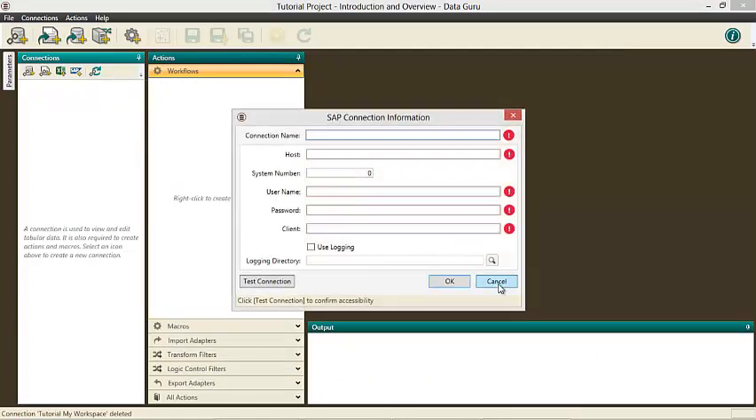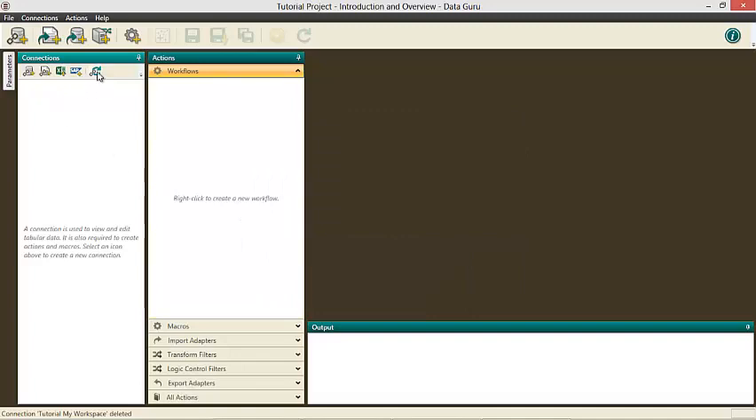SAP, if you're online with your SAP system, you can connect to it to import data directly into your Data Guru project. And finally, you can refresh all the connection information to make sure it's current.